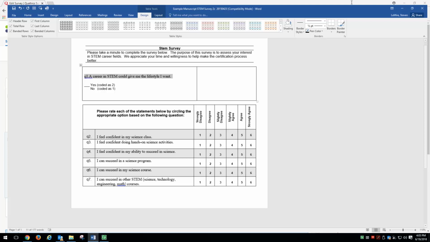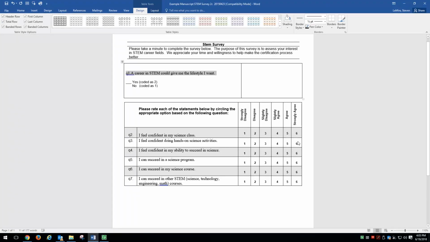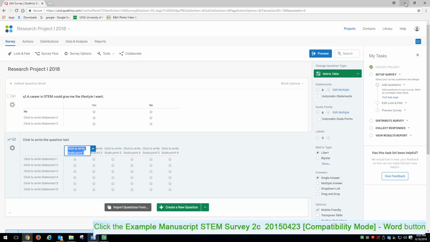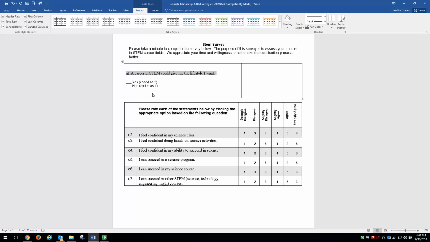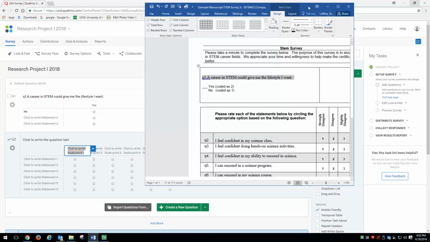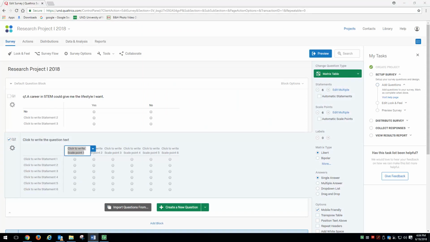As you can see here in the survey, again, we're going from 1 to 6. So I need to label these strongly disagree to strongly agree and include the numbers with them. Now that's very important to have the numbers in addition to what we're doing here. So let me get this up. I'm just going to move this to another screen. Okay, so the first one I'm going to put in is strongly disagree.